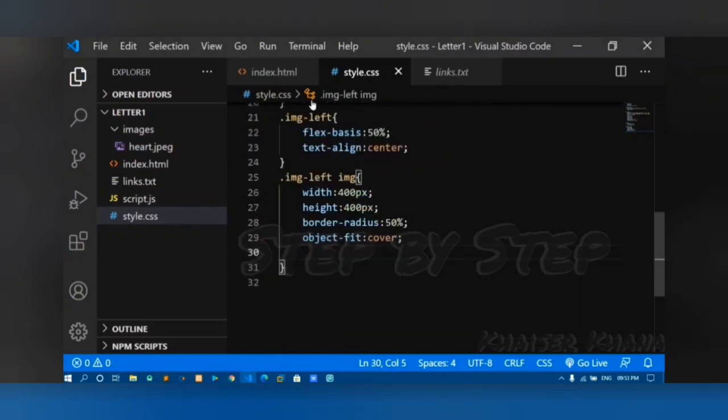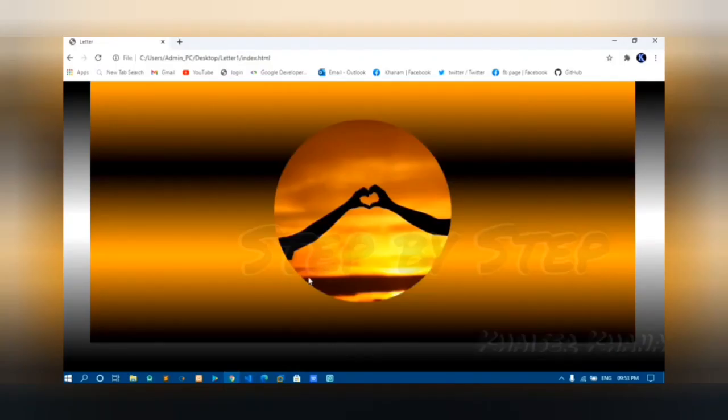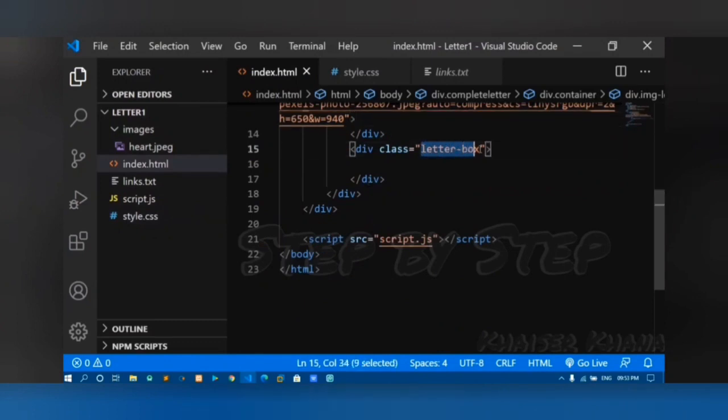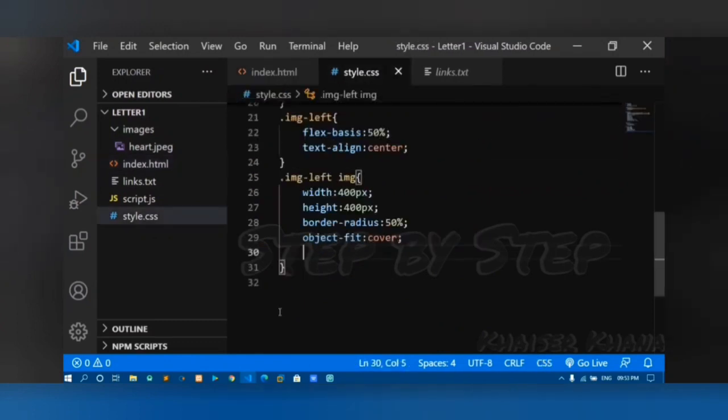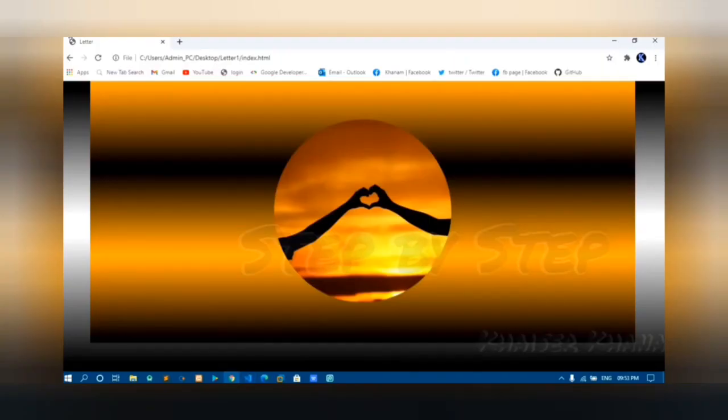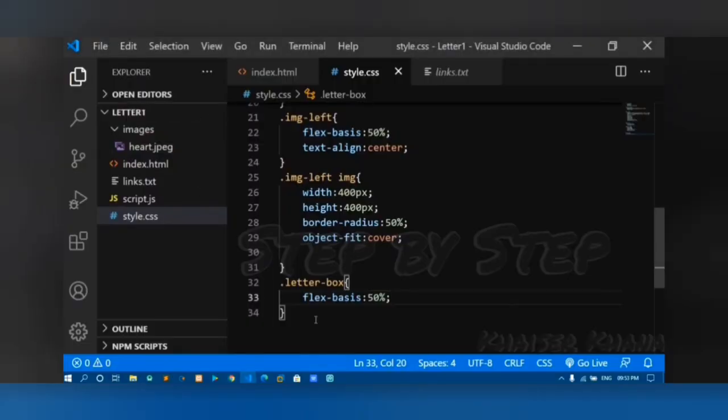And why it's in center, it's because we have not given the flex spaces for this one. So I will take this one, letterbox, and come here, and for letterbox I want the same flex basis. So now it will come on left side. So this has taken complete half part of the container, and the image will take the rest half part.